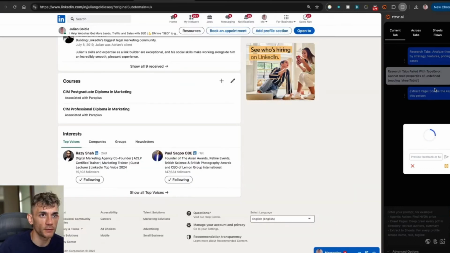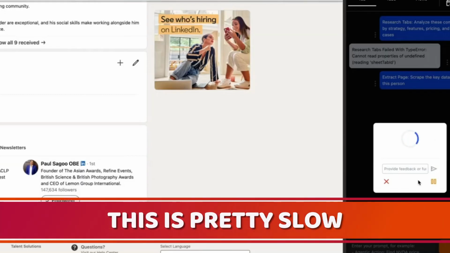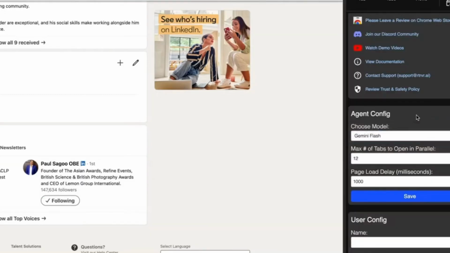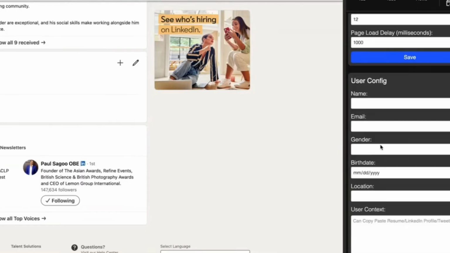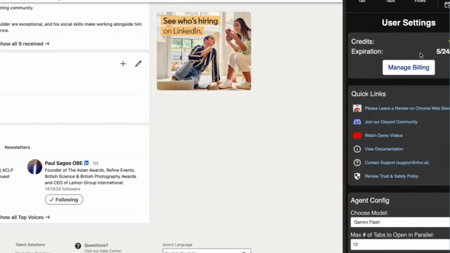So here we're testing out, we're saying, right, extract the page, so scrape the key data about this person. And then you can see it's running the task right here. So let's see how it goes. This is pretty slow. We can pause the task if we want to. So we're using Gemini Flash here. Maximum number of tabs open 12. Page delay 1,000. And then we've got the credits here. So you actually do get 53 credits on the free plan.